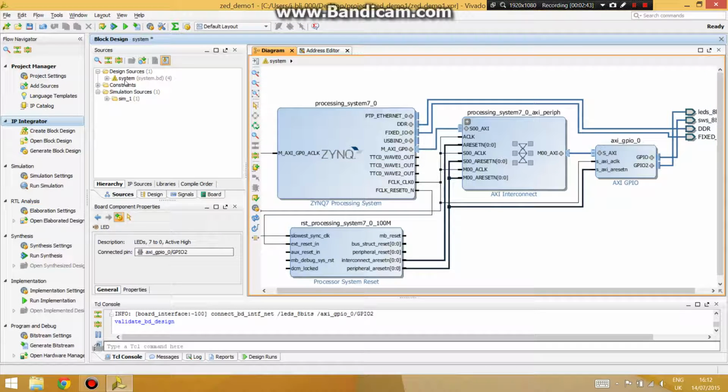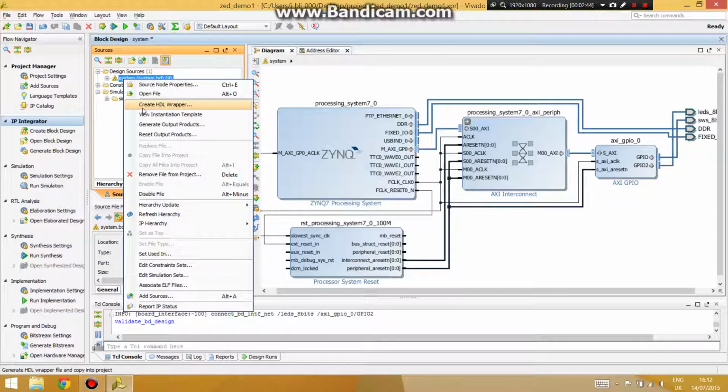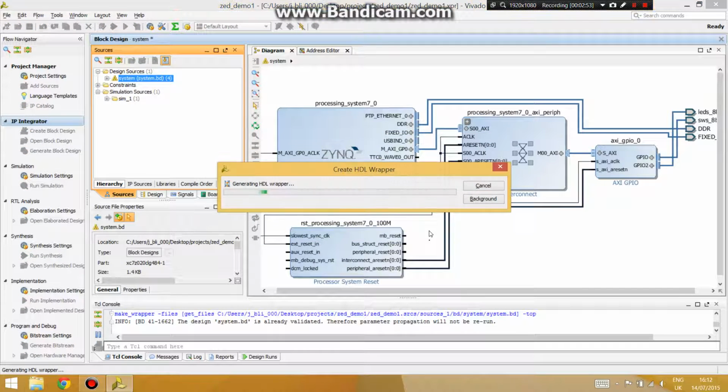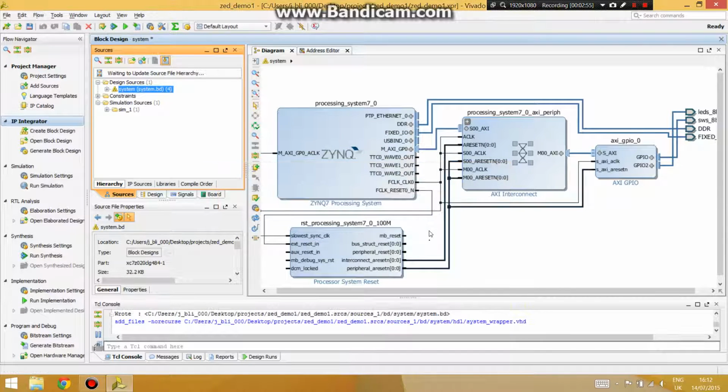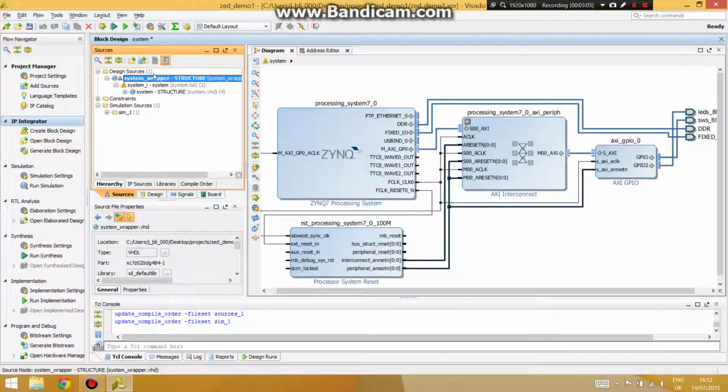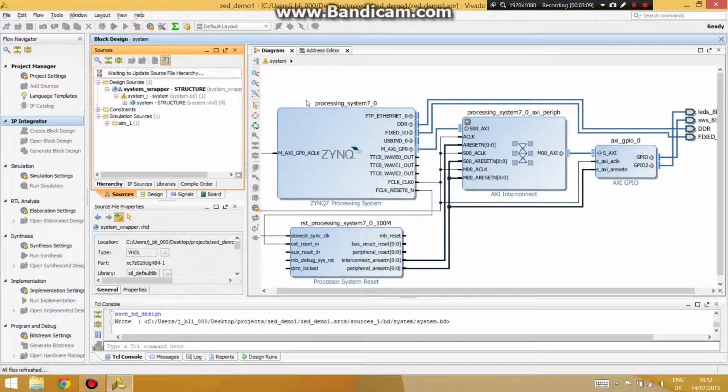Go for sources again, right click here and click on create HDL wrapper. You should tick the second option where Vivado will manage the wrapper and auto update it. So in here you should see the hierarchy being updated. Your block design is actually something smaller than your system wrapper. I'm gonna save my block design now and I'm gonna run the bitstream.